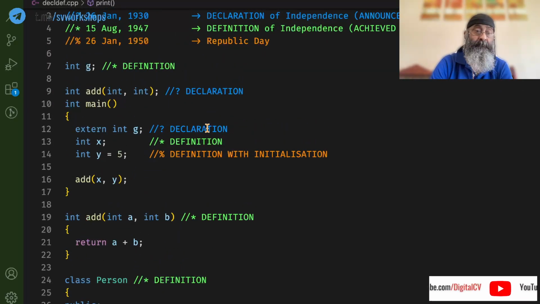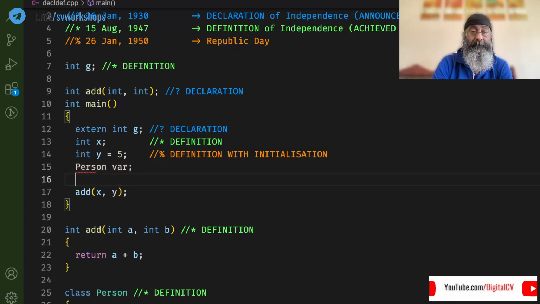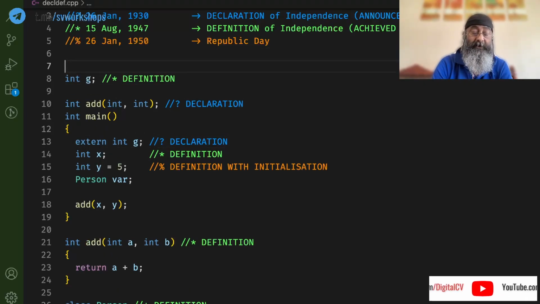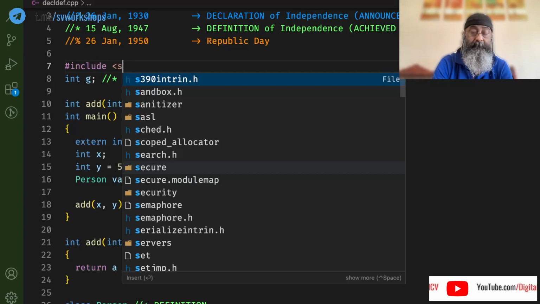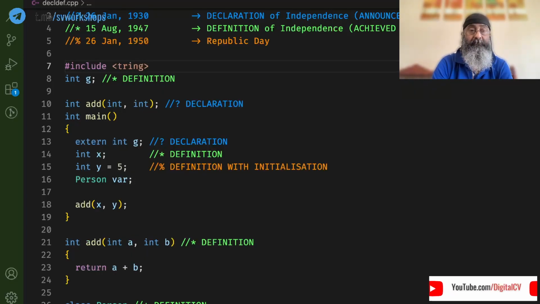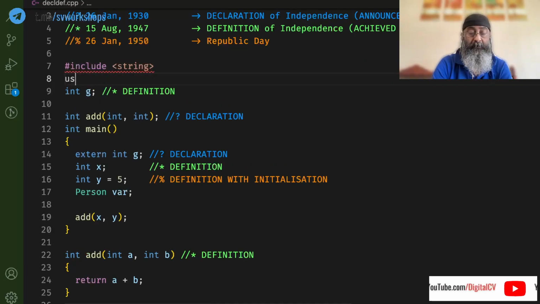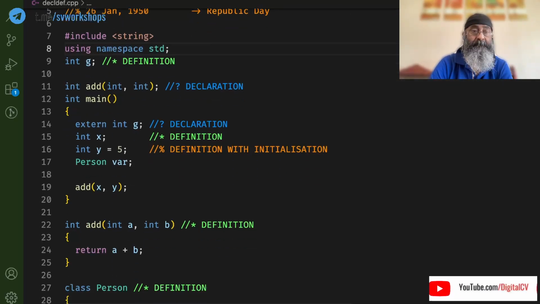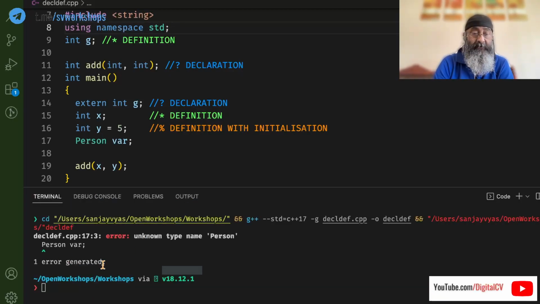We can go ahead and try to use this person variable here, and we would get an error because at compile time it is not yet able to find person definition. So let me add this, run this, and we get an error saying I don't know anything about a person.